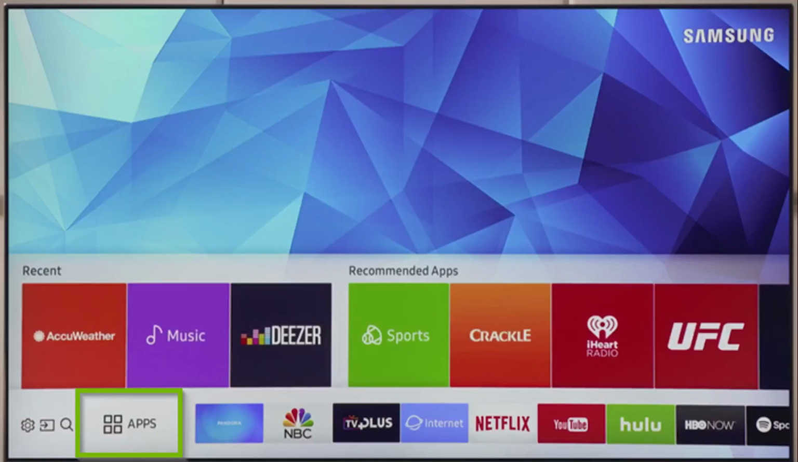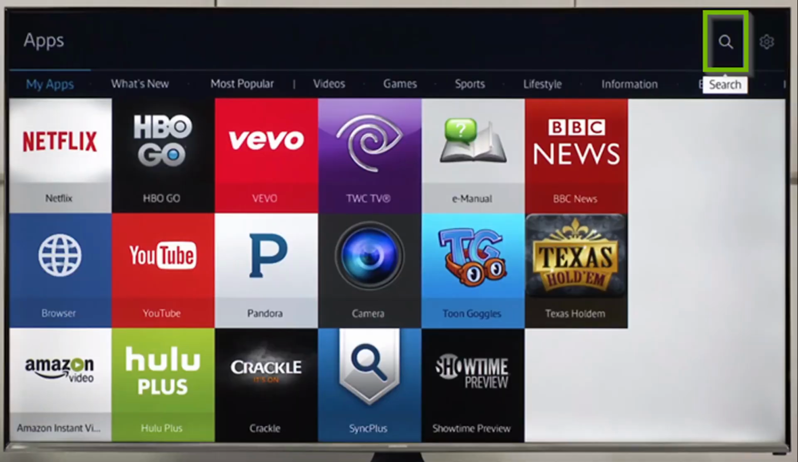Hey guys, in this video I'll show you how to find the App Store on your Samsung Smart TV. Very easy method. All you need to do is press the Smart Hub button on your remote or come here at the bottom left and hover over the settings cog. You'll see this option that says Apps. Click on Apps.